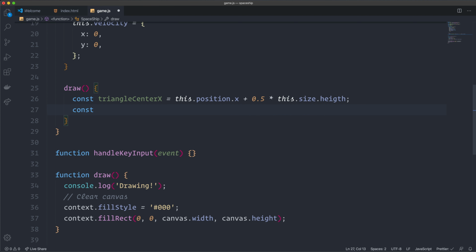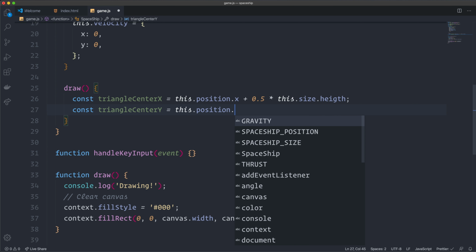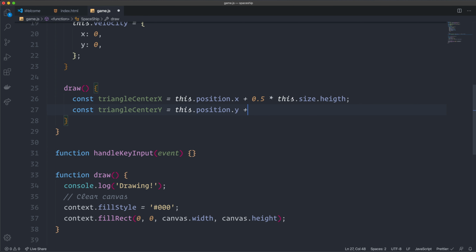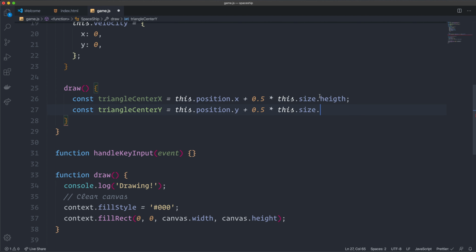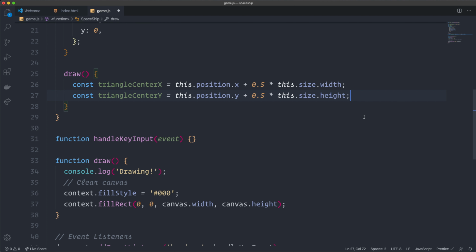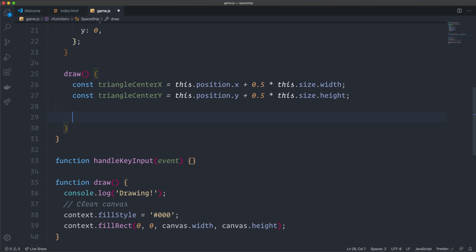All right. Then we have the const triangle center y. And from this dot position dot y, that's the y position, we have 0.5 times this dot size dot, this one should of course be width, because that's the x position, and this one should be height, that's the y position. So from the y position where we're currently at, we add half of the height, and that will give us the center position of the triangle on the y-axis. So here we have the x and y center points for the spaceship.